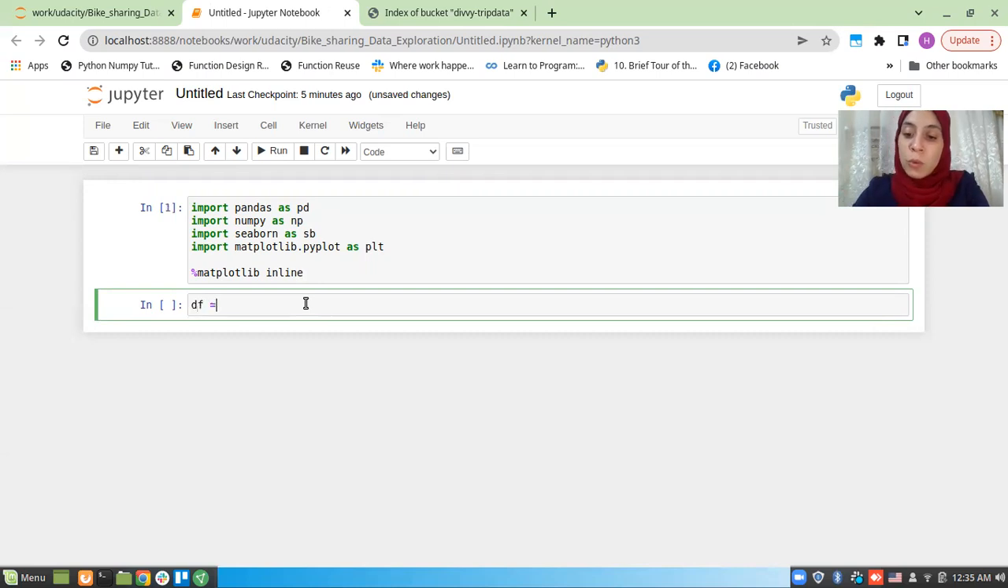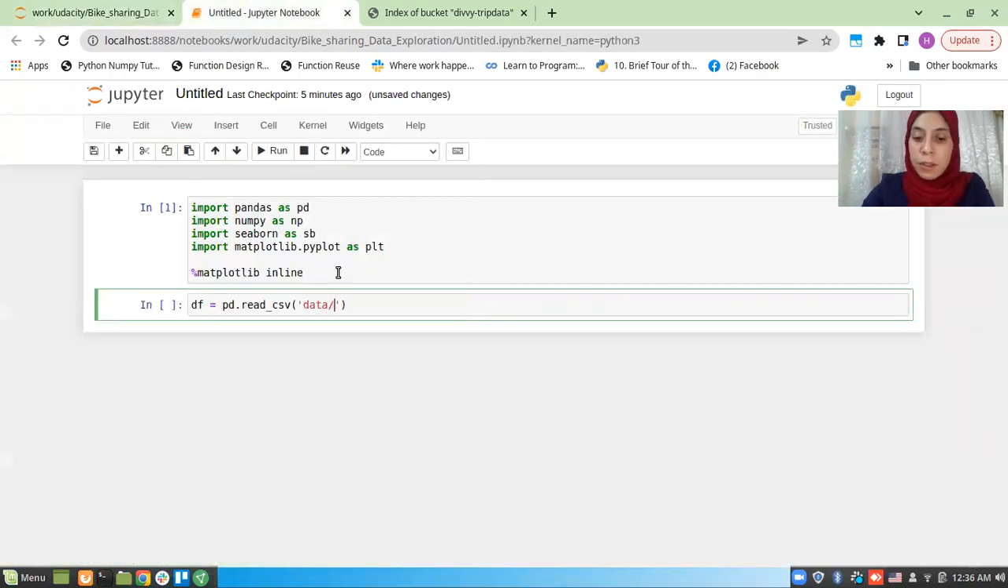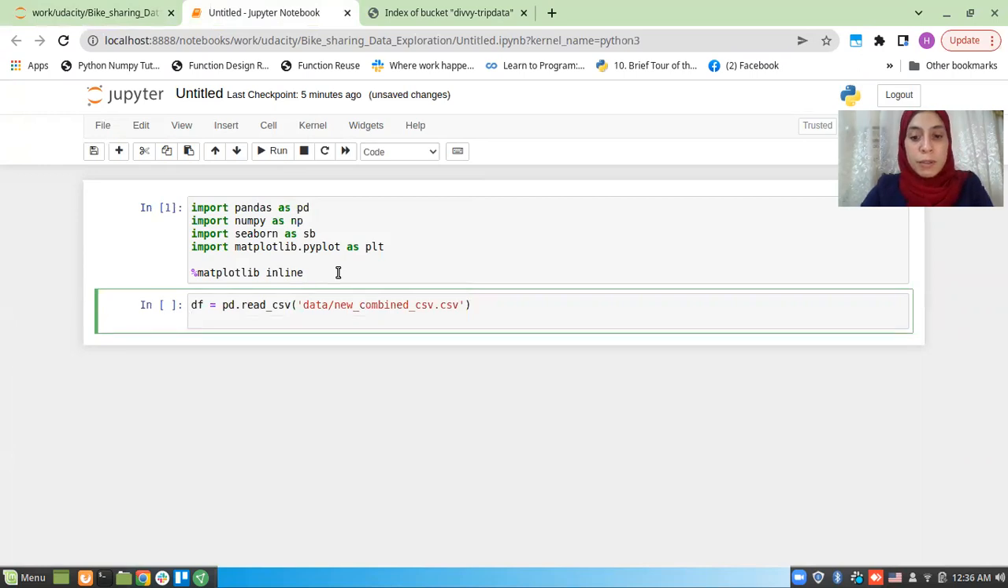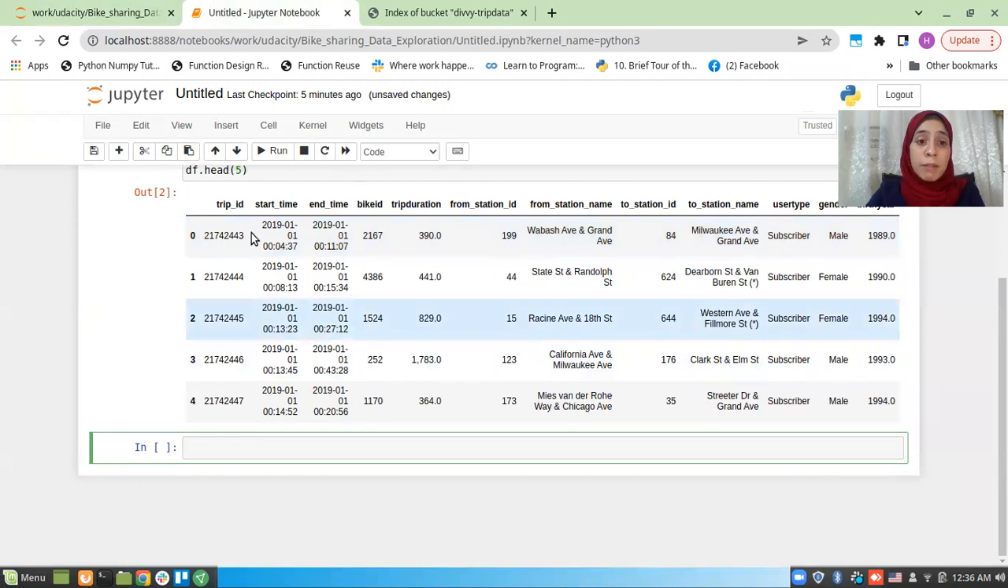Okay, first of all, I'm going to read my data here through pandas read_csv. Here I have stored my data inside these folders. So let's copy it, put the path here, and let's print a sample of this data. Let's say 5 records. Okay, it might take a while here. And voila, here we have our data sample, 5 records with various features here, trip ID, start time, end time, and so on.